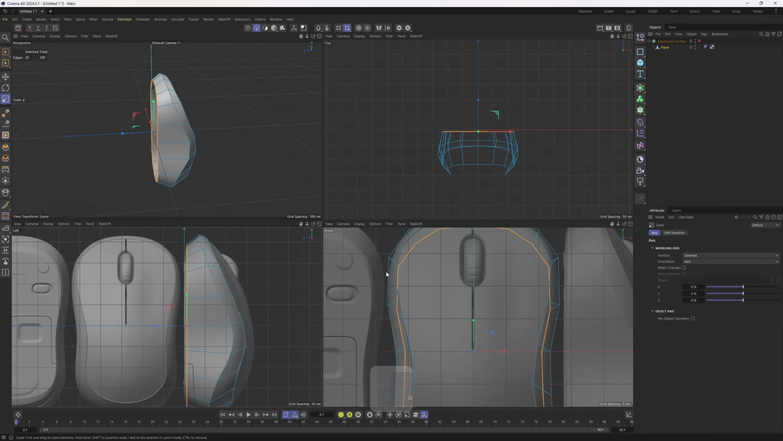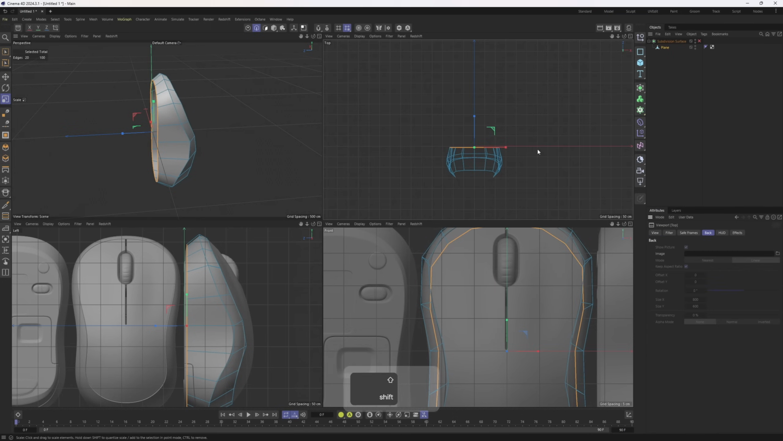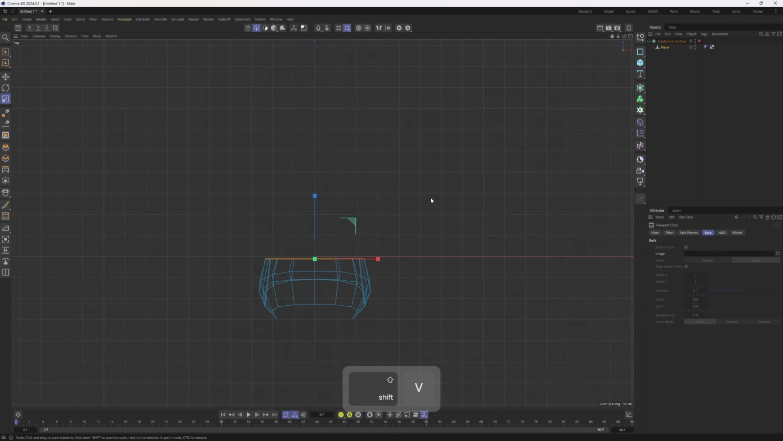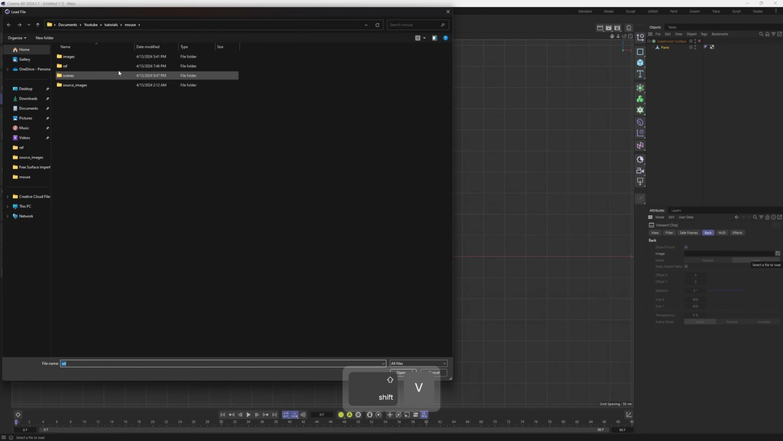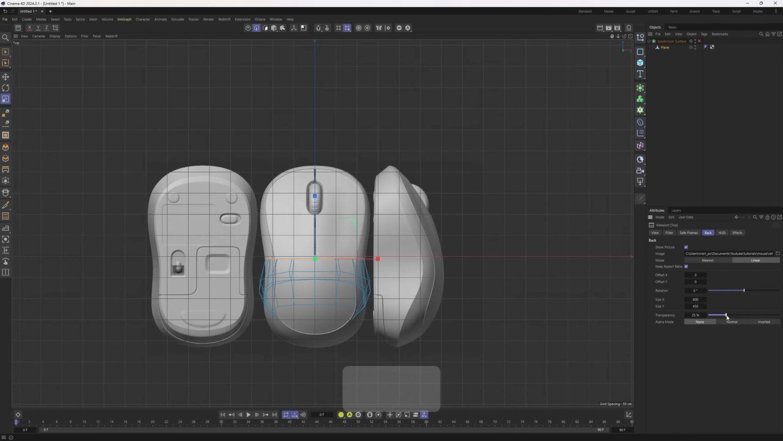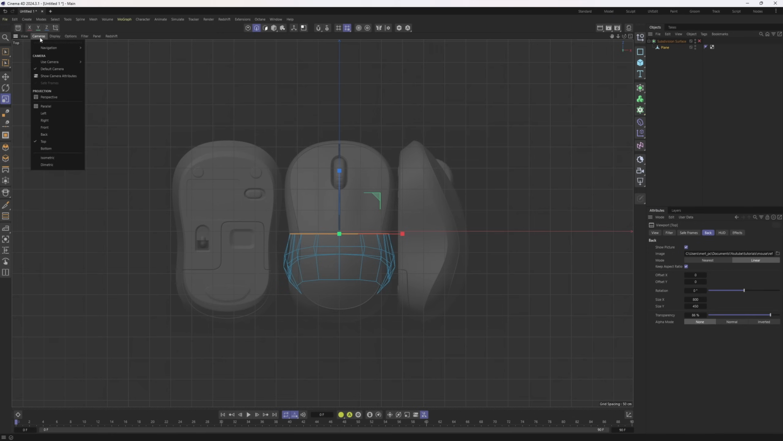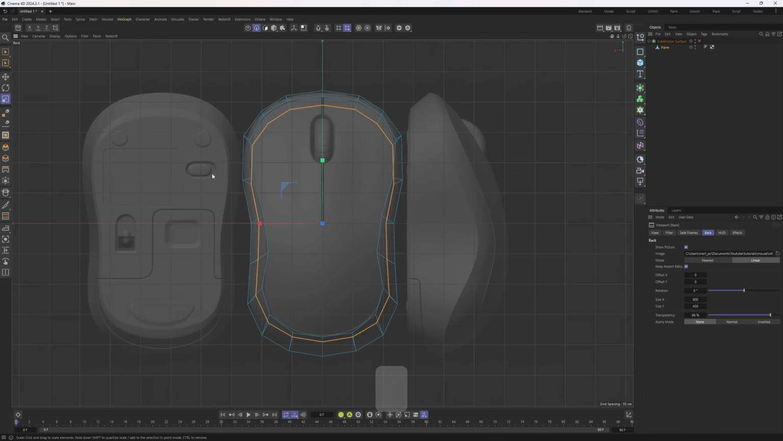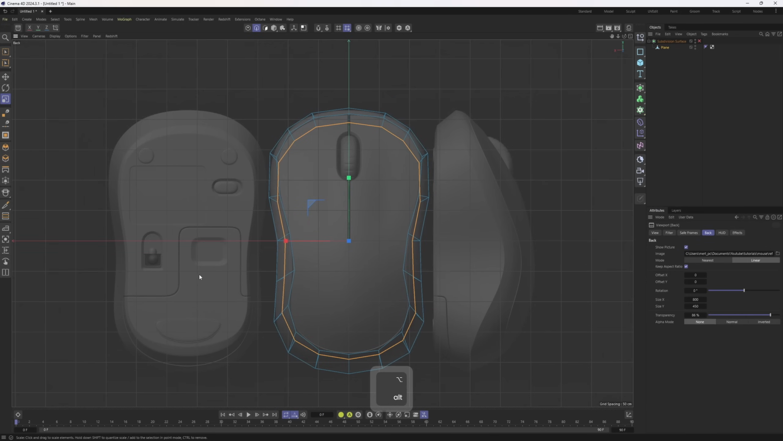Now we need to load in the same image plane or the blueprint into the top view. Hit Shift and V. First, obviously, go to top view, Shift and V, and load in the same image. Increase our transparency. Then I will change this panel to back because I want to work on the bottom of the mouse.